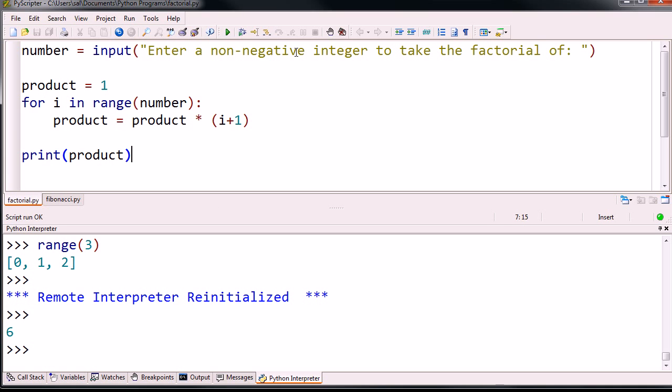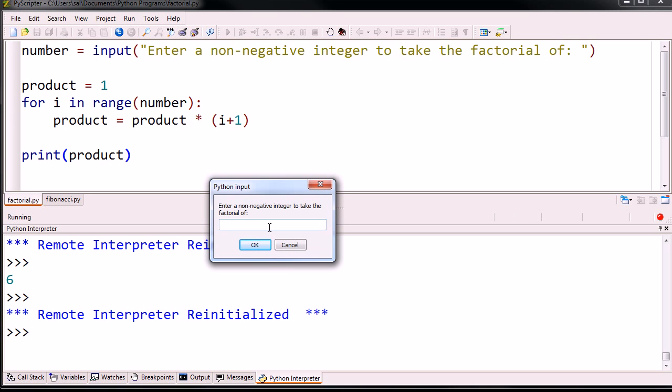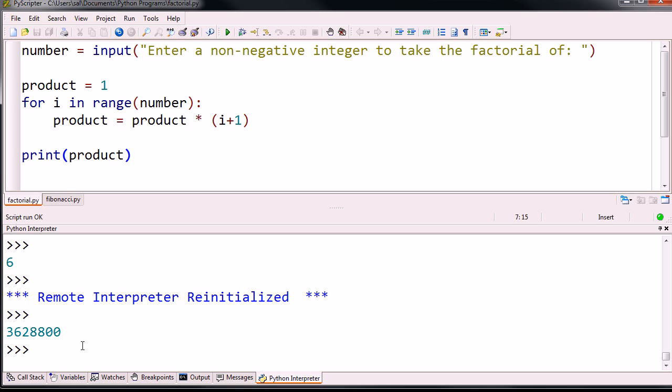Let's try it again. Enter a non-negative integer to take the factorial of. I don't know, let's try something large. 10. It worked, assuming you could verify this for yourself. So what we've done here is write a very simple program, but it already does something neat. It takes a factorial of an arbitrary number.